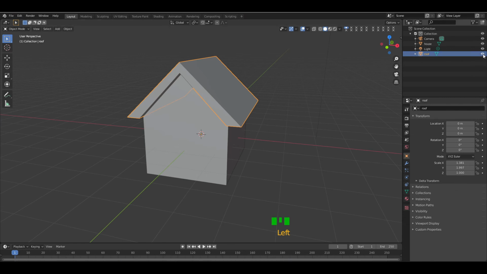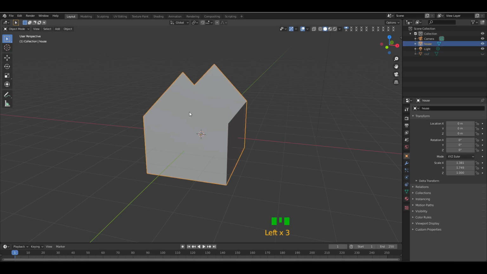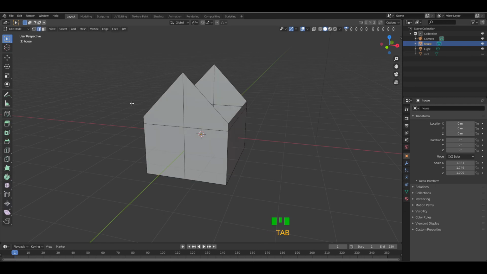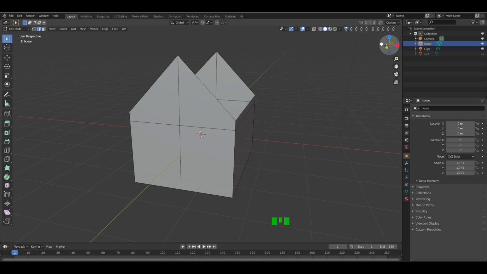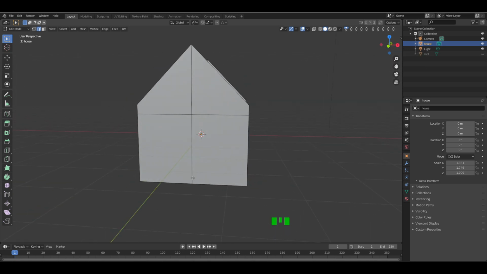Now select the roof and go to the object list and click the eye icon to hide it temporarily. Select the cube and go to edit mode, then zoom in slightly. Add 2 horizontal loop cuts by pressing Ctrl+R, then type 2 on your keyboard, then right click to confirm. Then press S and Z and scale the loop cuts upward. Right click to set them in place.